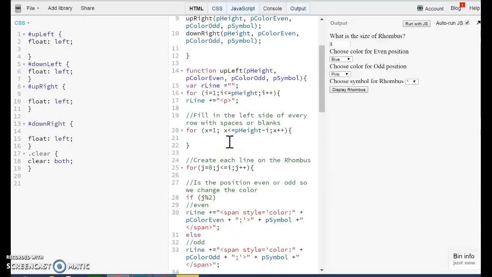Now, what I need to do is just append to the R line the symbol. In this case, I'm just going to use the dash. And the last part is just to change this loop. Rather than starting in 0, we are going to start where we were left on our X, on our previous loop.